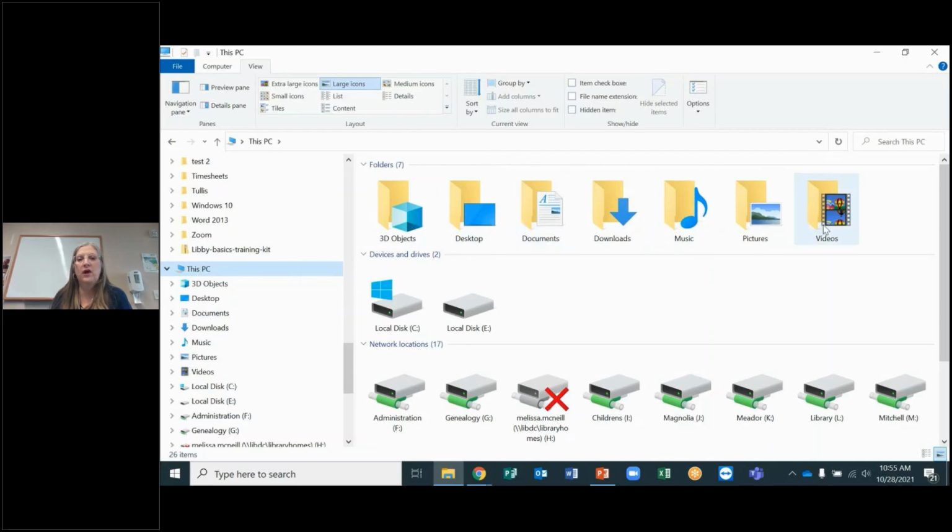Those are going to be the ones that are default storage. So if you don't tell the computer where you want to save something and it's music, it's going to default it to music. If it's pictures, it's going to default it to pictures, and so forth.